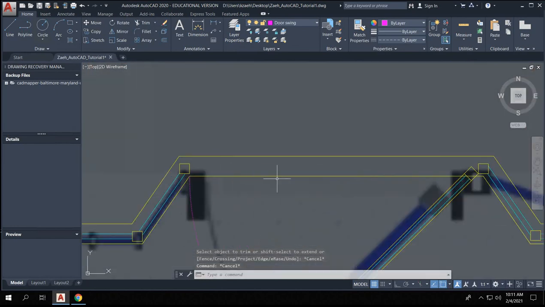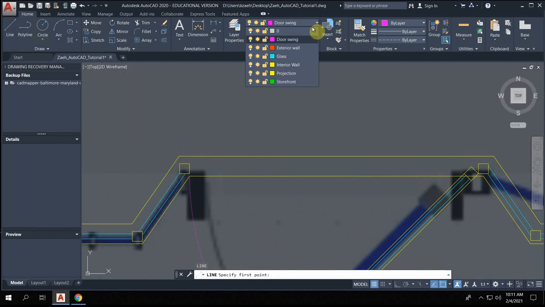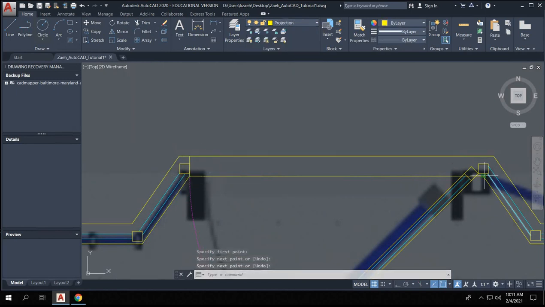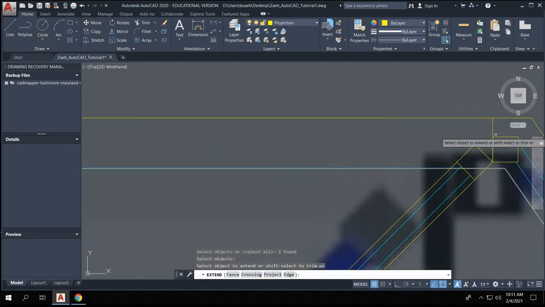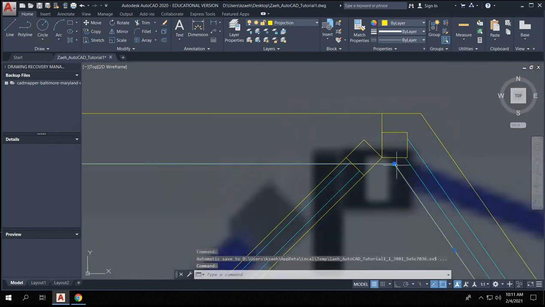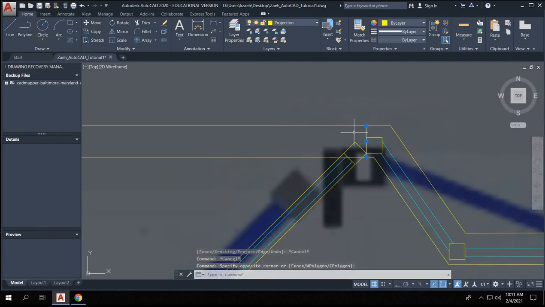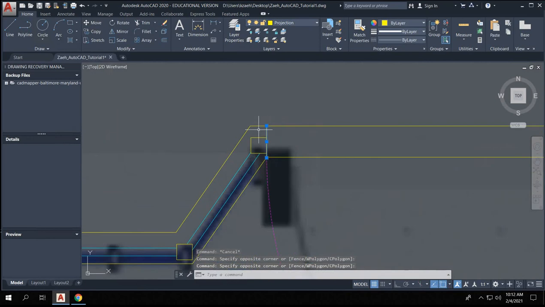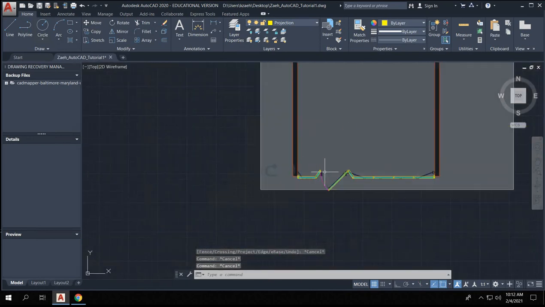I want to get rid of the wall that's showing here. So I'm going to use my projection line, just draw a line here and here. Extend. Try again. So select this. Extend. Select this object. And there we go. Okay, then I can select this, and type in trim to trim that in the middle.